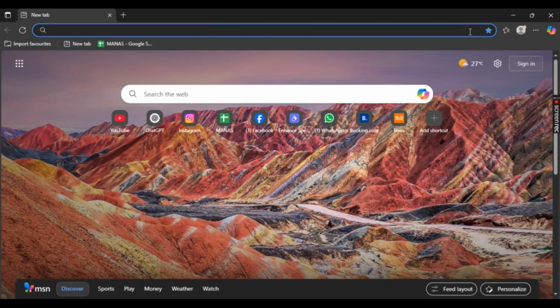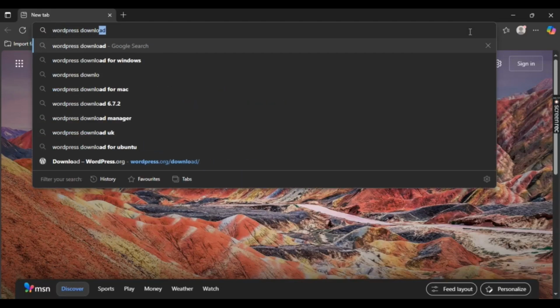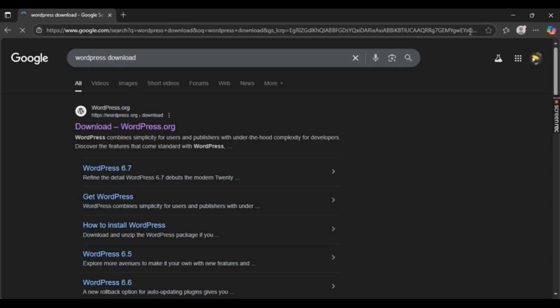Now first up, simply open up your favorite browser and type in the URL WordPress download. Now once you've typed in search, here you should be seeing the first link of wordpress.org which says download. Just simply select it, and this should direct you to the official WordPress site.